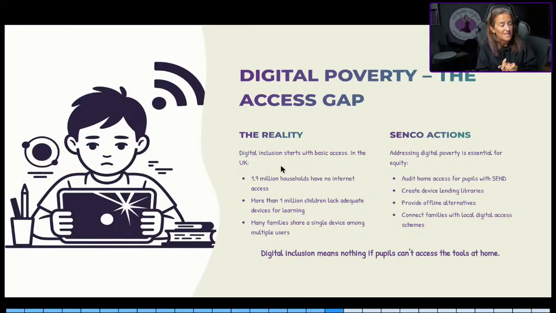How can we do it? How can we support? Check, ask. What is your access to digital technology at home? Do you have your own device? Can you set up a digital lending library or device lending library within your school? I know that the government put some money into that in 2023. So there's 4,000 schools that benefited from, I think it was 180,000 devices that they put into lending libraries. So can you access any of those? Are there any offline alternatives?